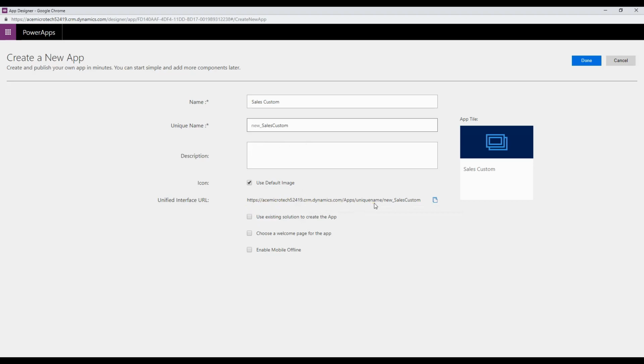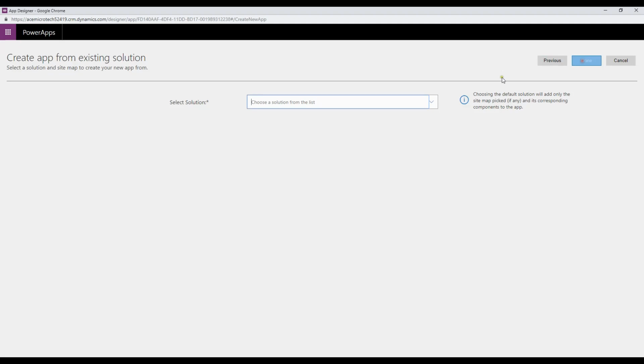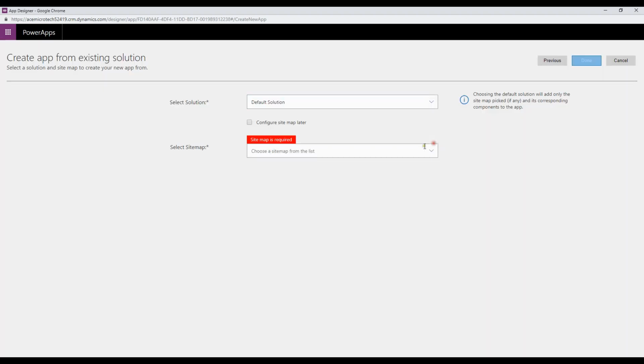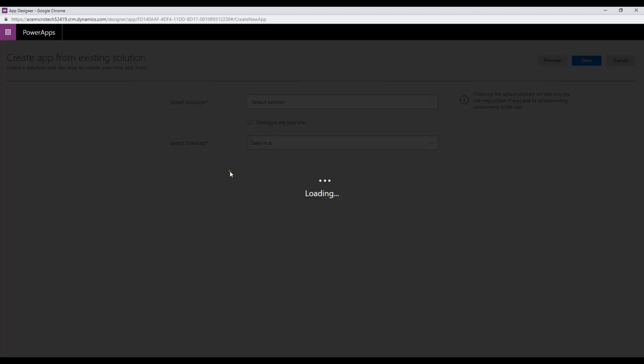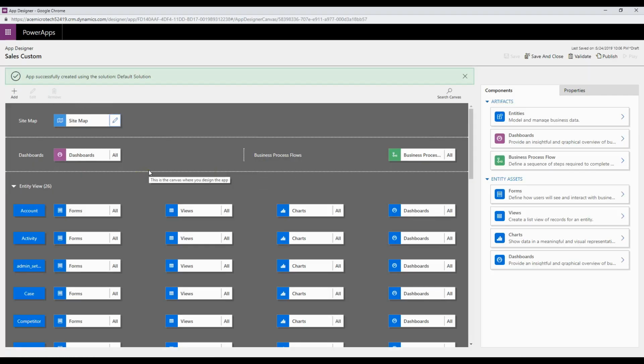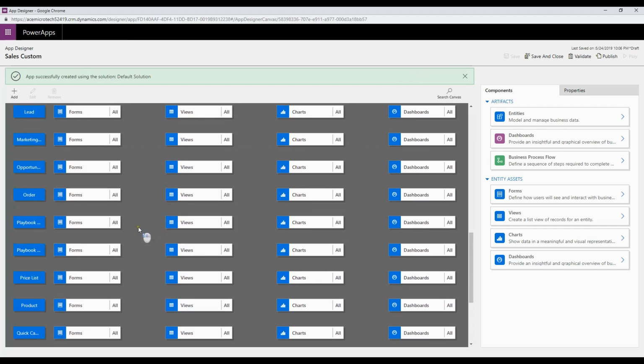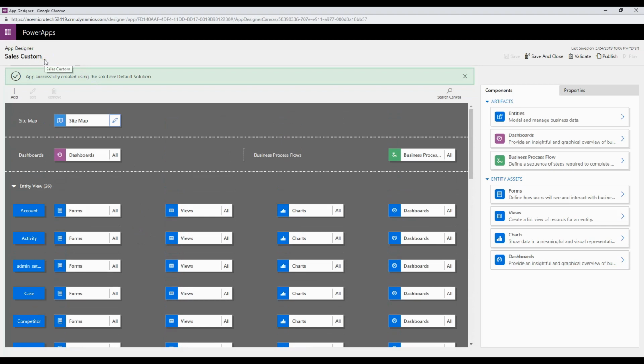Down here it's displaying the specific app URL, and then also we can use an existing solution to create the app. So we'll use that to help us get started. Then we'll click Next, and let's select from a solution that's out here. So let's choose the default solution, and let's choose something that's available to us. Here we go. Now that that's loaded, you can see that we have many different options available as far as the entities that are preloaded into this app that we borrowed from the other one and brought into our sales custom app that we're developing.